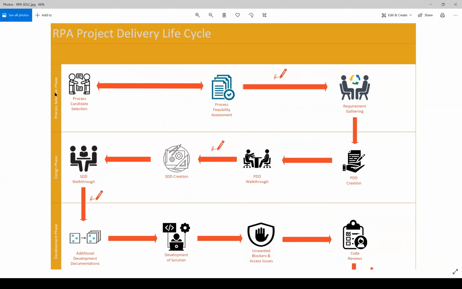So first we had a process selection phase. We may also call it the discovery phase in some of the projects we go by, right? There are some terminologies you will hear differently across different clients. They use different terminologies for the same thing. So if I say a process selection phase or a discovery phase, it's the same thing.